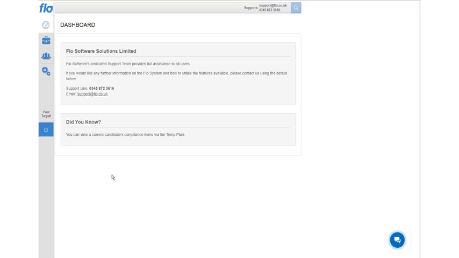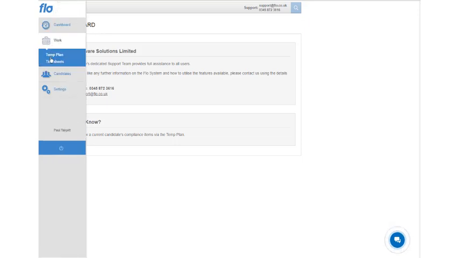Okay, so let's get started and work through the client portal features. When you sign on, the dashboard will be your landing page. From here, you can access the different modules of the portal. If you click on the briefcase, you have two options: Temp Plan, which is the bookings module, and Timesheets. Let's first look at the information that is available in the Temp Plan module.